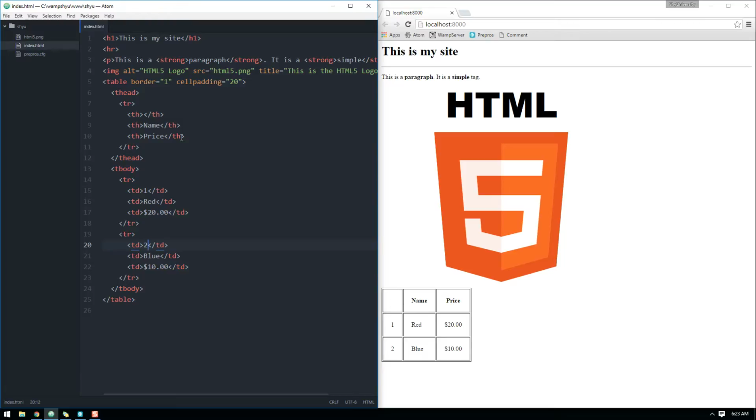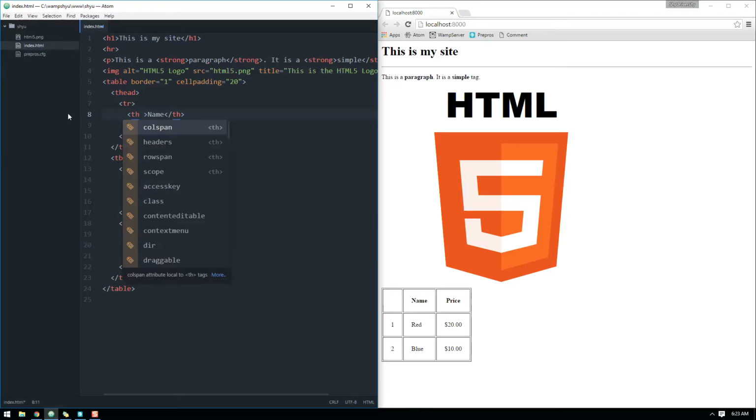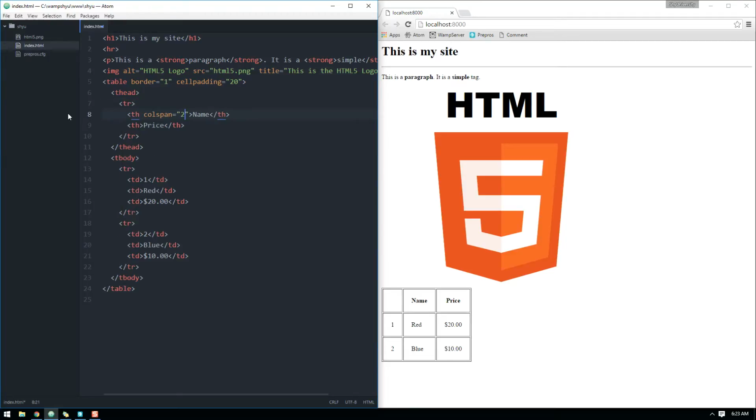If I wanted to, I could take this and do this as well. There are some attributes you can mess around with. Column span allows you to span multiple columns. So here you can see this is one column, two columns. If I do this, now you can see that it expands over two of these columns. So that's some stuff you can do.